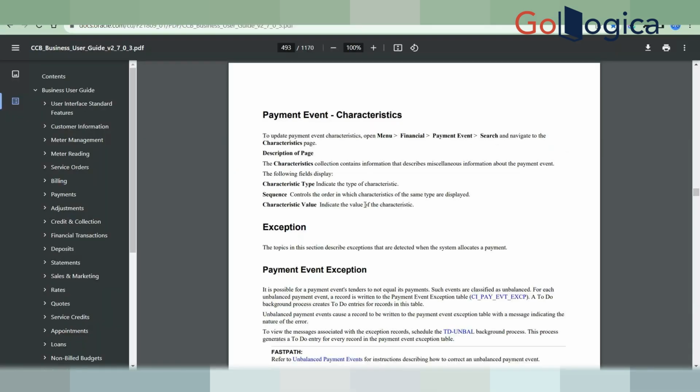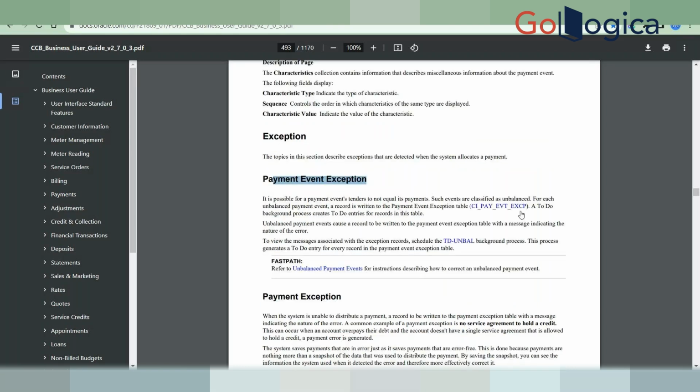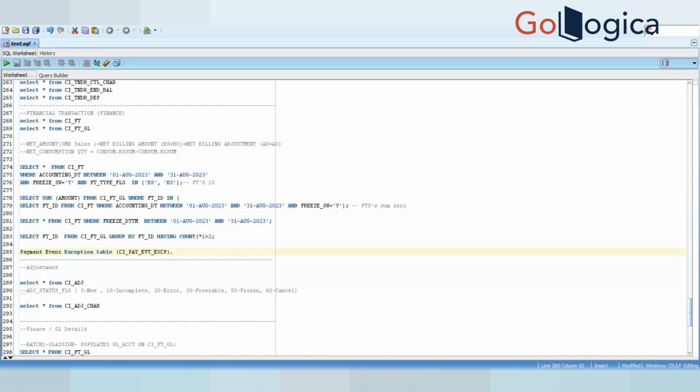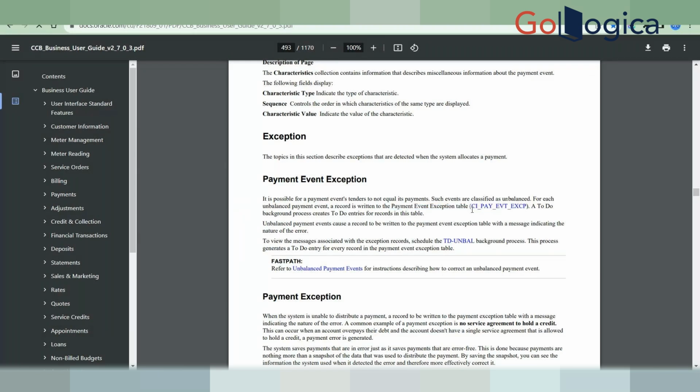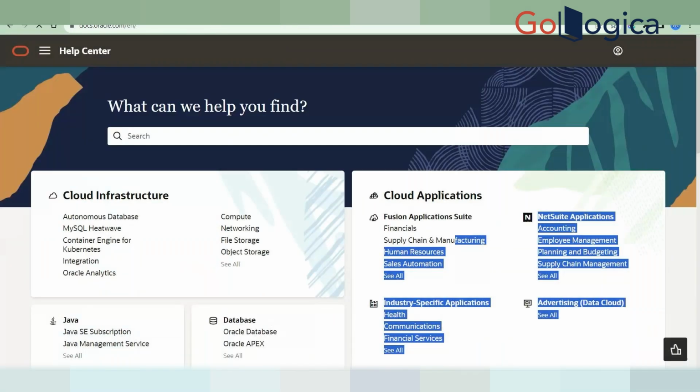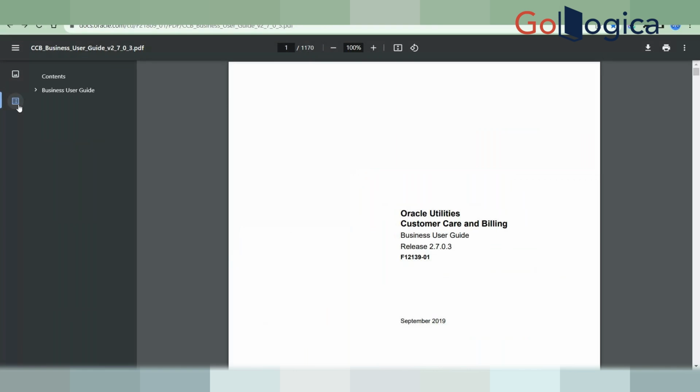Then exceptions. Whenever any payment goes into exception, it will be stored in the CI pay event exception table. You can see the payment exception table here. I will save this, and I think I have not noted this one in that query, so I will put it here for future purposes. In the exception table a record will be there, and it will create a To Do. This is the background process in payment.